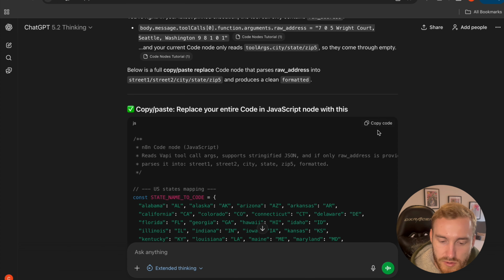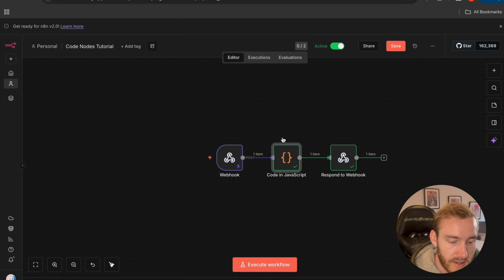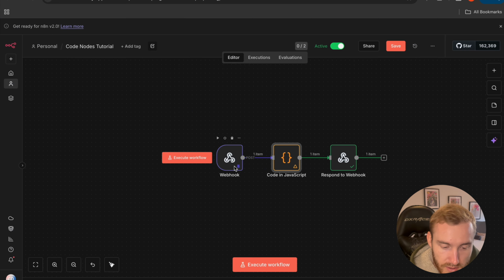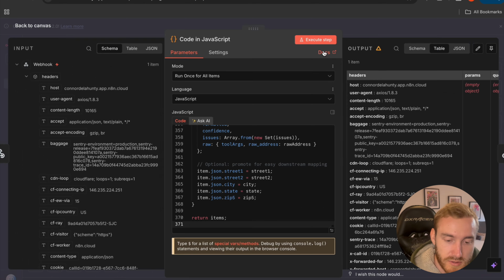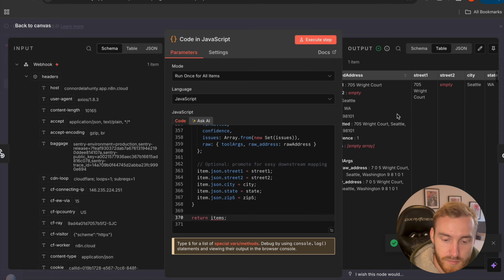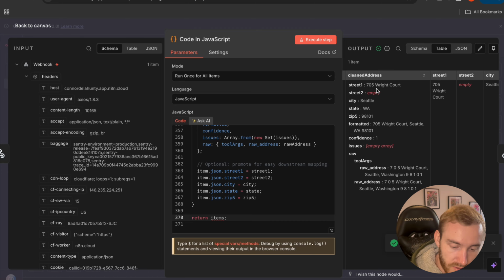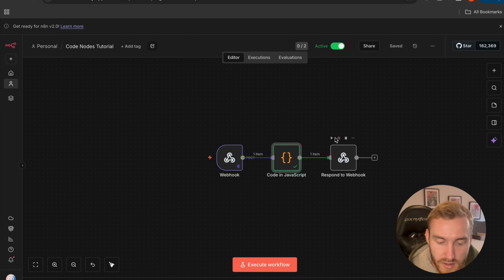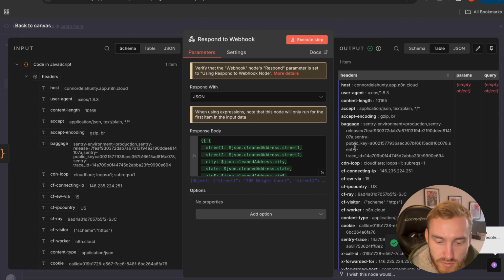So I'm going to just copy this and paste it in our code node. Now again, we still have this data pinned, so I'm just going to run this step and see what happens. Okay, perfect. So you can see that even with the same data, now that we've changed the code node, it's filled out all of the fields. We're just going to run this as well and see what happens.